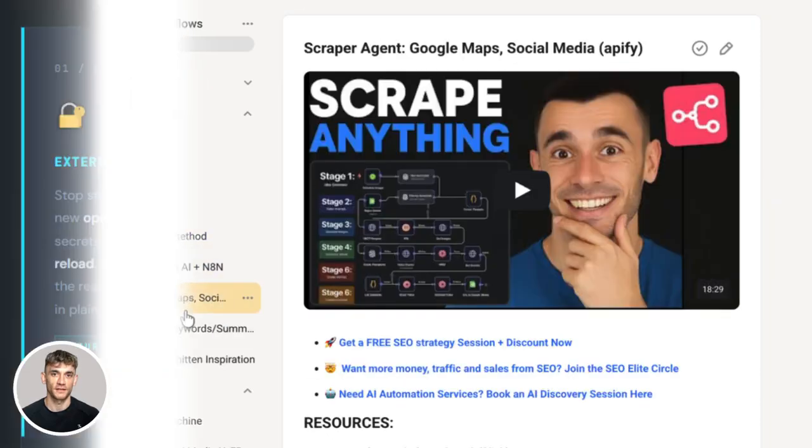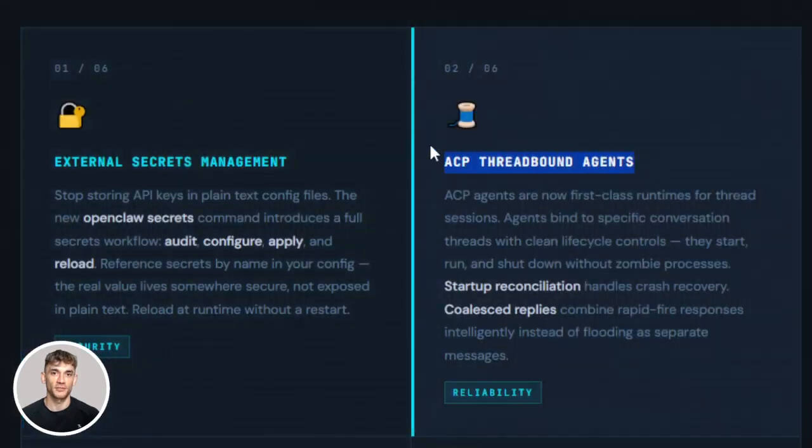Next, ACP Threadbound agents. ACP is the Agent Communication Protocol, the layer that handles how agents talk to each other and to the gateway. Before this update, ACP agents weren't fully integrated into how OpenClaw managed conversation threads, which caused inconsistencies, stale state, and messy shutdowns. This update makes ACP agents first-class runtimes for thread sessions.